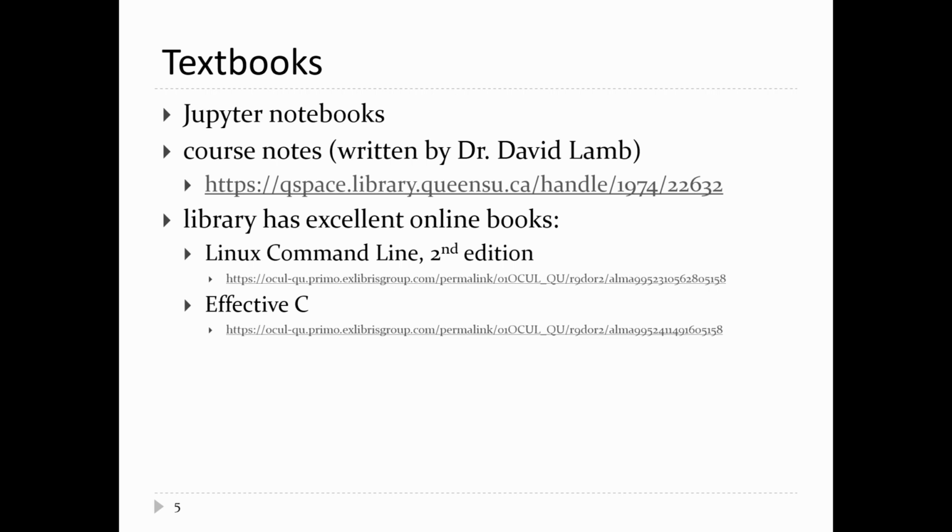Okay, textbooks. There is no textbook for the course. I use Jupyter Notebooks for everything, so all of the course material is available either as PowerPoint slides, source code, or as Jupyter Notebooks. So I'll show you that in a second. If you took 124 with me, you know about these things already. If you haven't, I'll show them to you in a minute.